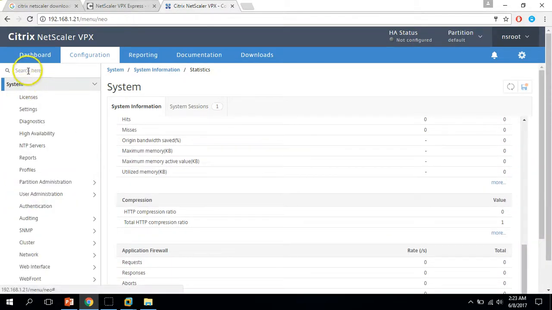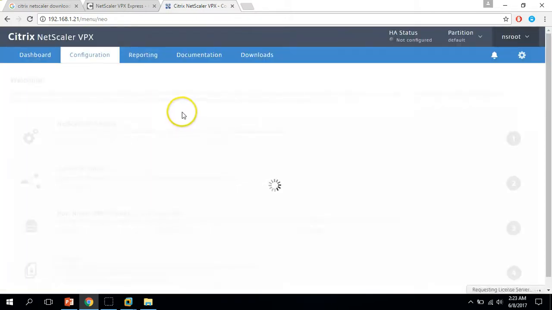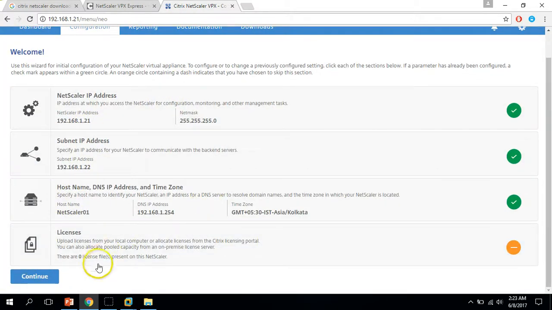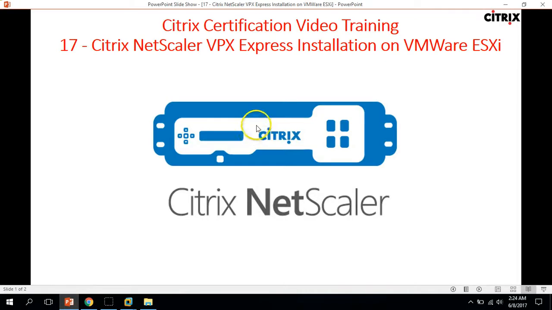And also you can go and reboot the machine. So we have traffic management, so everything is there. So this is all about running and creating the machine on ESXi for the NetScaler VPX Express installation.